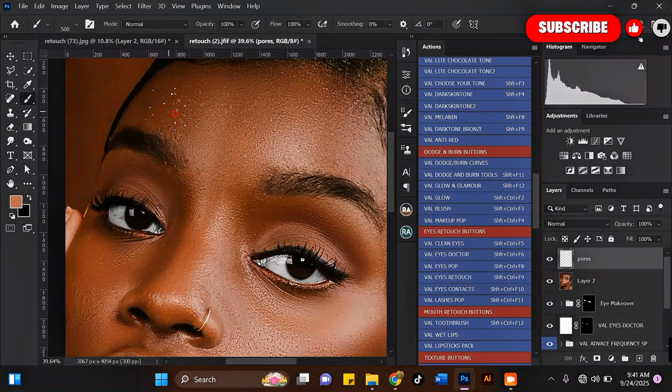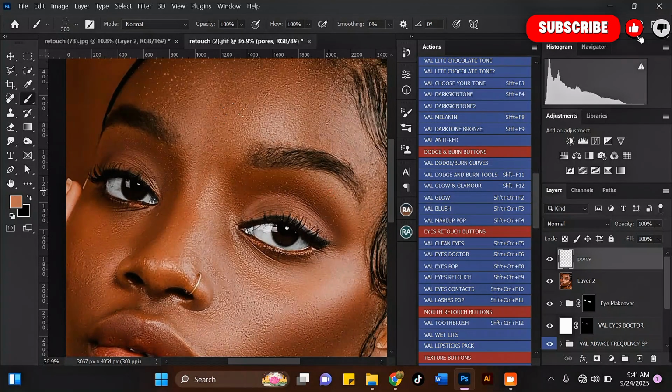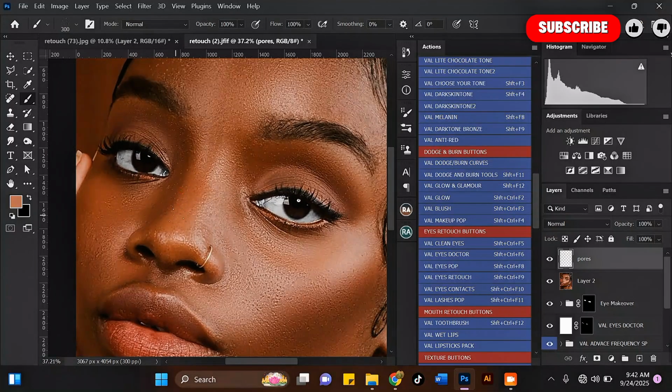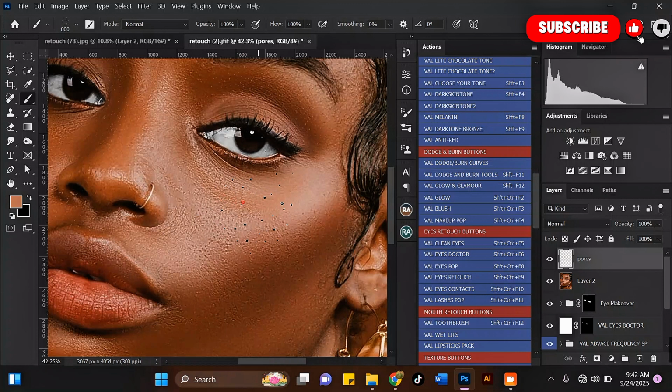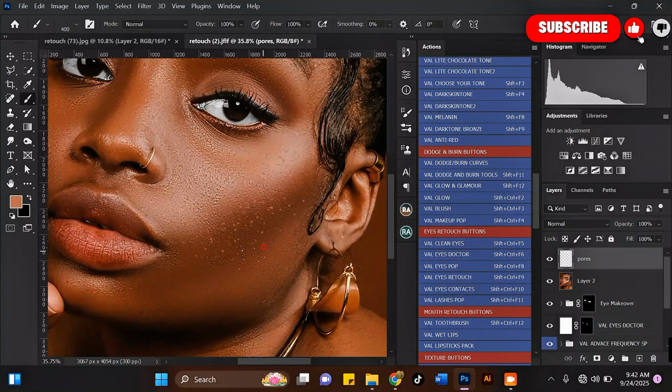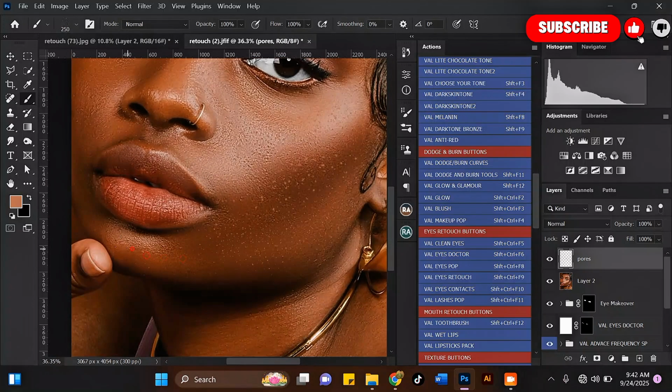The reason I'm adding these skin pores is because this picture has a lot of pimples on her face. After removing the pimples and doing the retouching, the face lost some skin details, not just texture. So I want her skin to look more real, like a natural human skin texture. So that's why I'm adding these skin pores on her skin. You need it for your retouching.